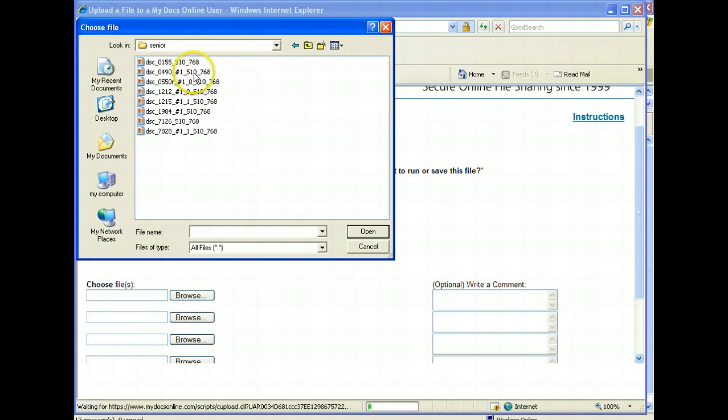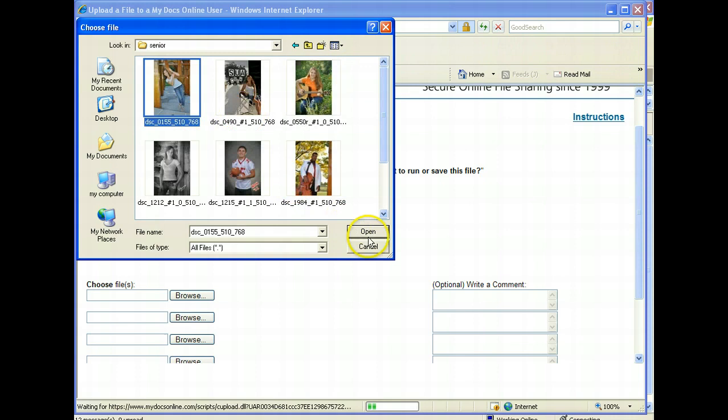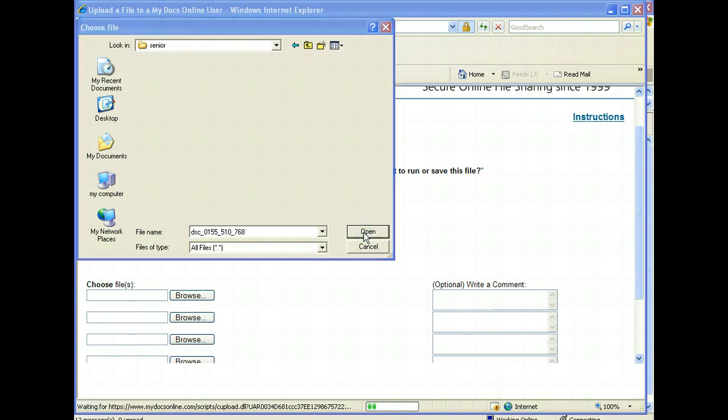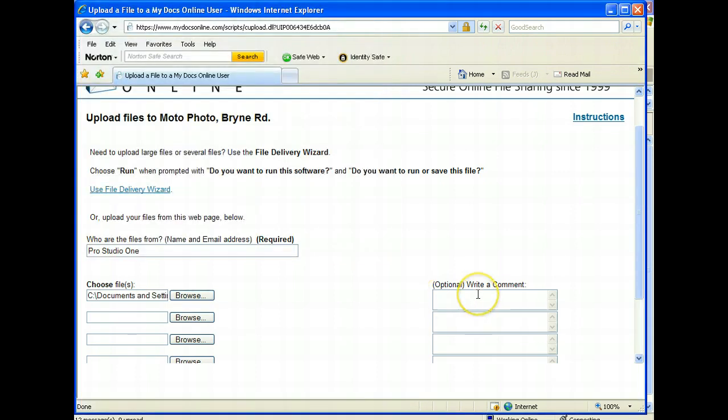And I like to see the images I'm uploading, so I'm going to click the View window and I'm going to pick Thumbnails. Here's the image I'd like. I'm going to upload this one. Click Open, and in the comment box I'm going to type exactly what I want of that one. 24 wallets with rounded corners.